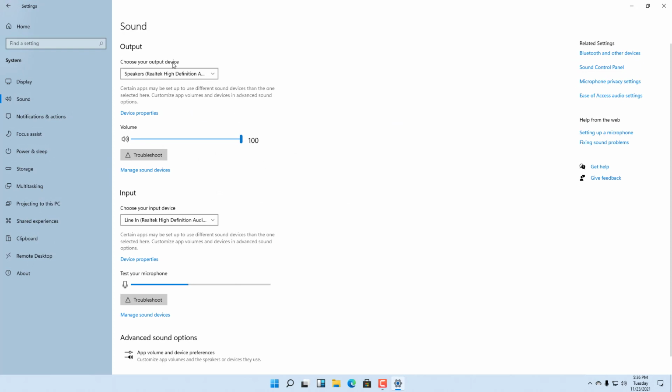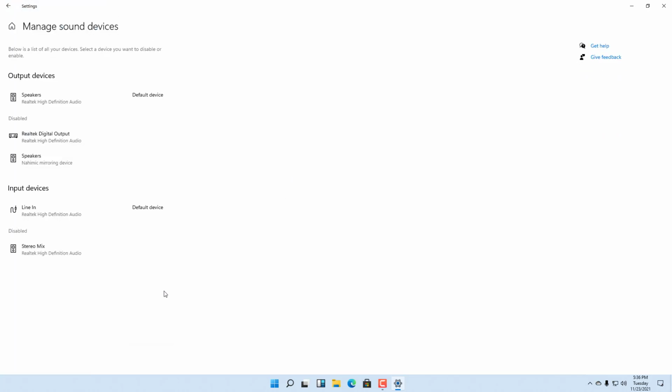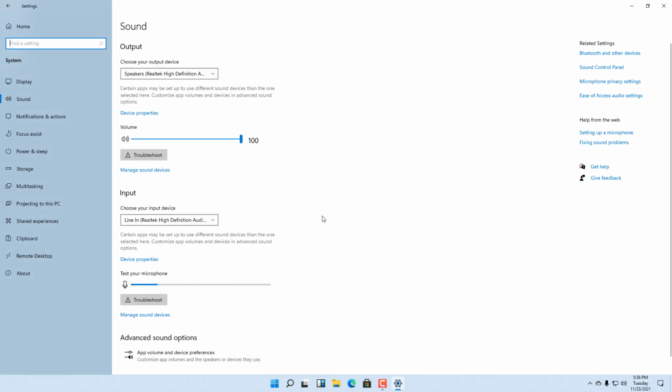So now if I were to go on the top, you can see that you can choose your output device. So usually if you have more than one output device connected, you will see it over here. Similarly, you can choose your input device as well if you have more than one input device, and you can see the volume right here as well. So once you scroll down, you can also manage all the sound devices that you have right here. So if you want to manage everything in detail right here.